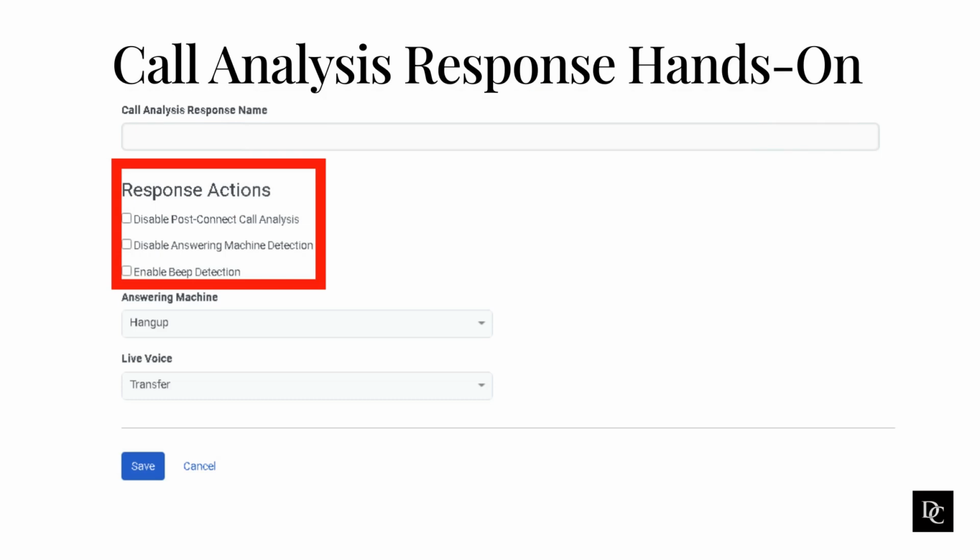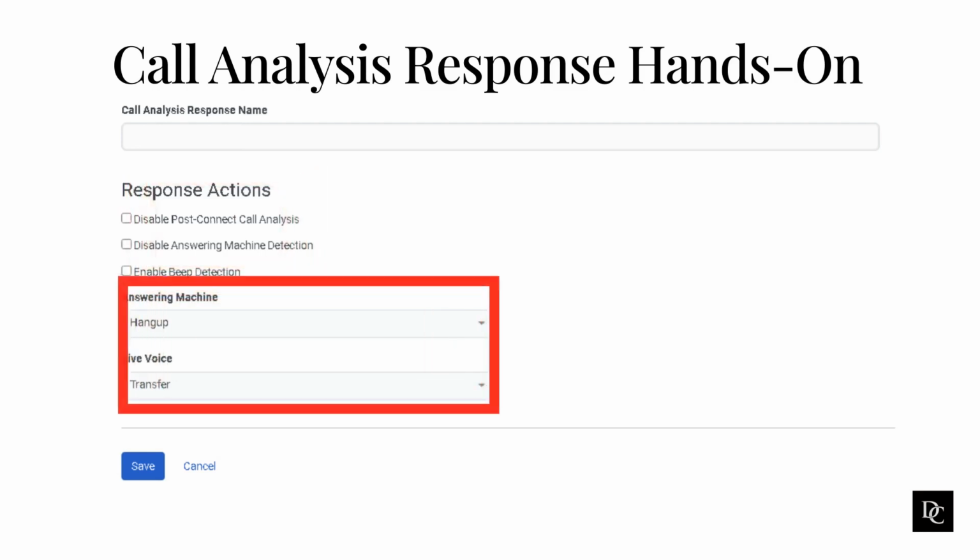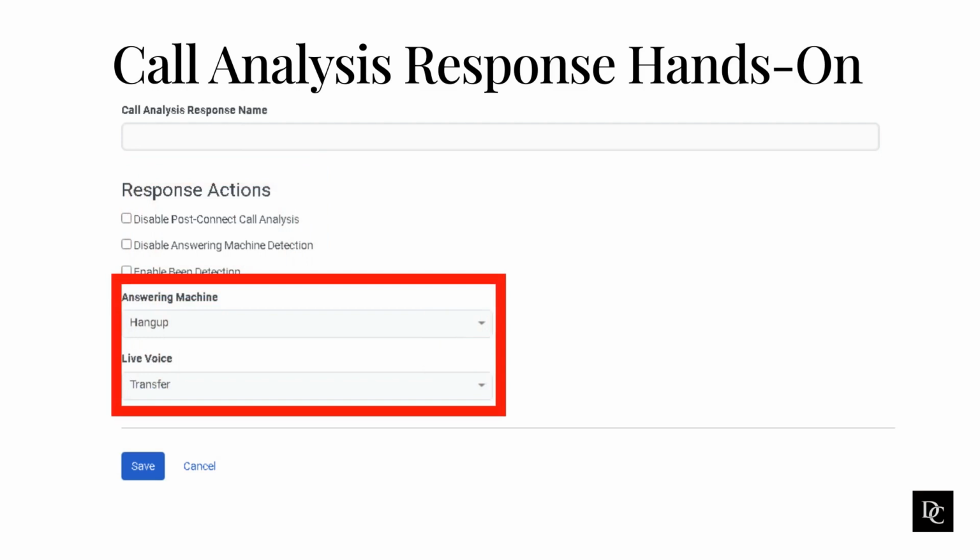If you do not want the system to differentiate between a live voice and an answering machine, click Disable Answering Machine Detection. When the call connects, the system transfers it without evaluating for a machine. If you selected a transfer option and want the system to delay the response until after a voicemail beep, click Enable Beep Detection. For each call analysis result, select either Hang Up to disconnect the call, Transfer to return the call to the campaign's queue, or Transfer to Outbound Flow to transfer the call to an outbound flow you select.